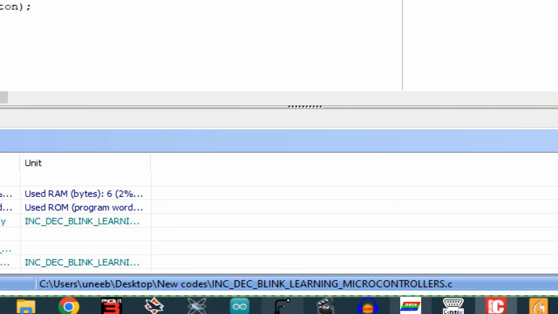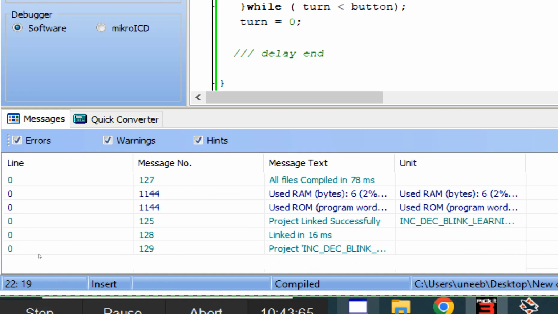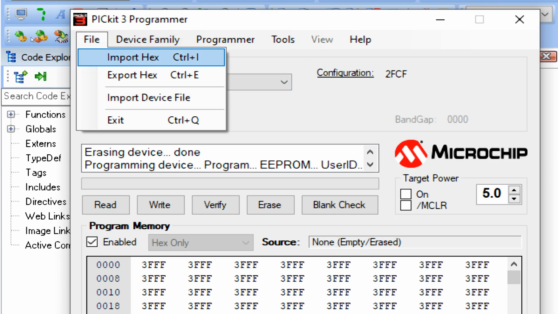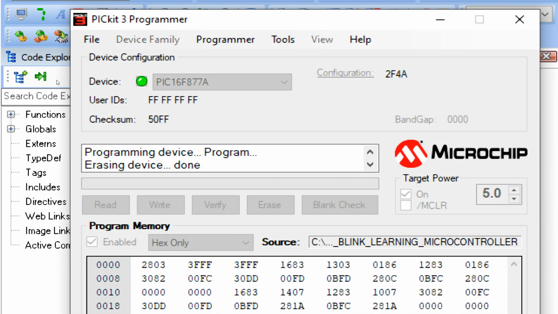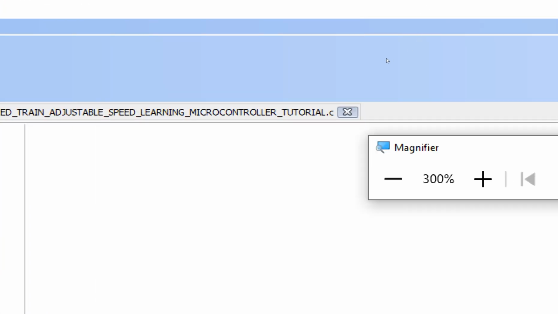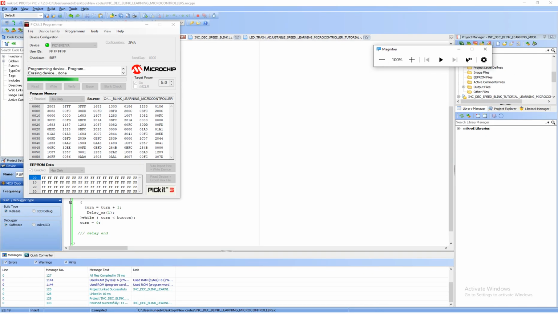The code is built. I click on write. Okay, here we go. Let's select the code we just made. So this is the code. I click on write. Okay, the new code is being written. Let's get to the hardware.